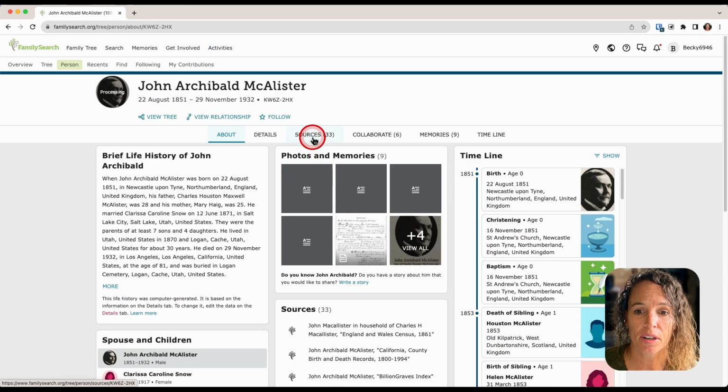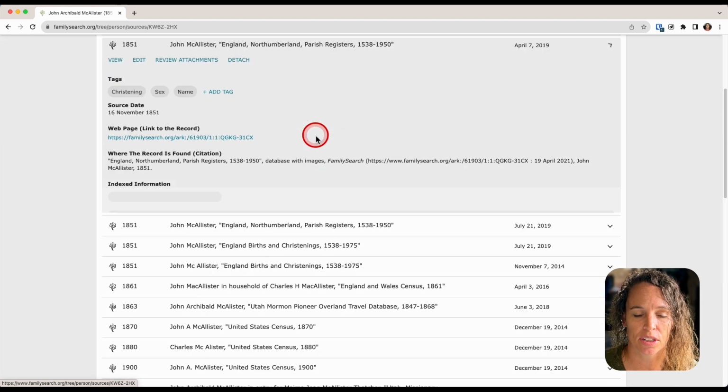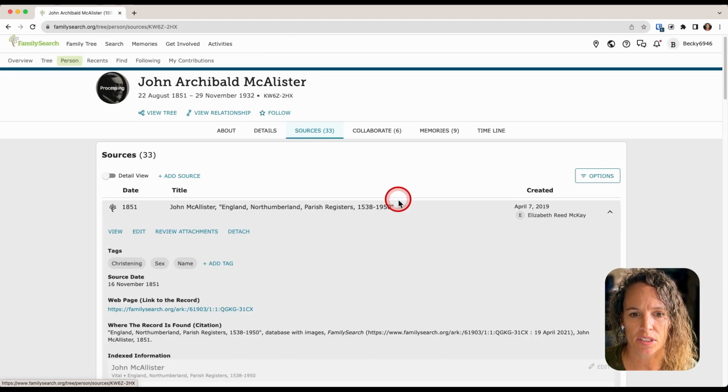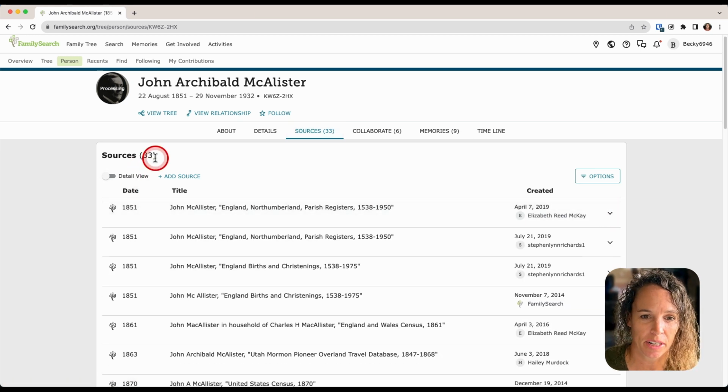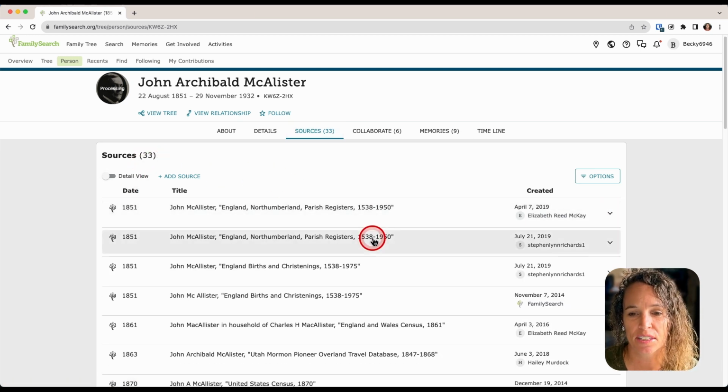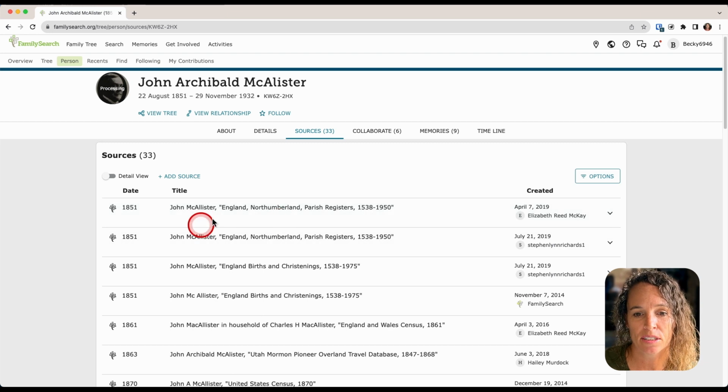Okay, so back up here at the top, we have the sources section. And within sources, it shows you all the evidence that exists for this person. And some people won't have any sources. Some will have several, like this one right here. He has 33 different sources. That's quite a few sources. But that's how you can prove the information that you add to Familysearch.